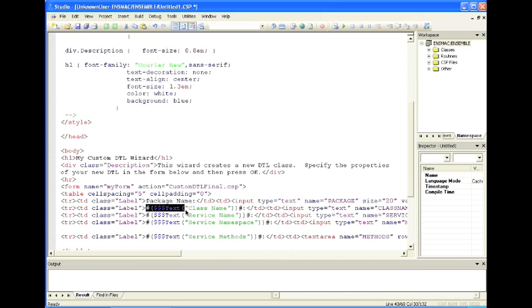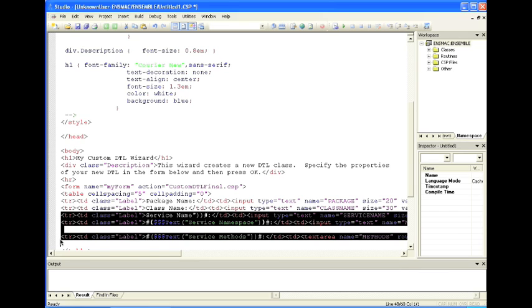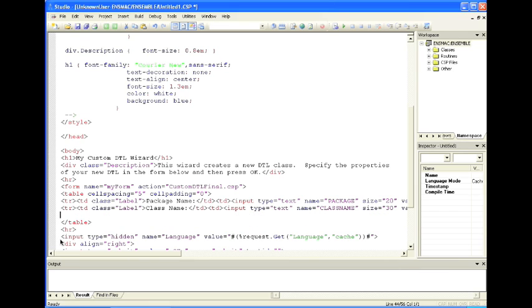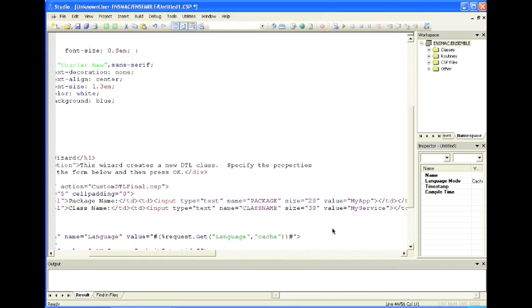Here I'm removing the $$ text and other code around package name and class name. For our purposes, all we need is a simple text of package name and class name. In the spirit of simplicity, I'm removing the next 3 rows from my custom template. Next, I'm modifying the size and the values of my input tags. I'm setting the size to 60 for both inputs and the values to hospital for the package name and my DTL name for the class name.